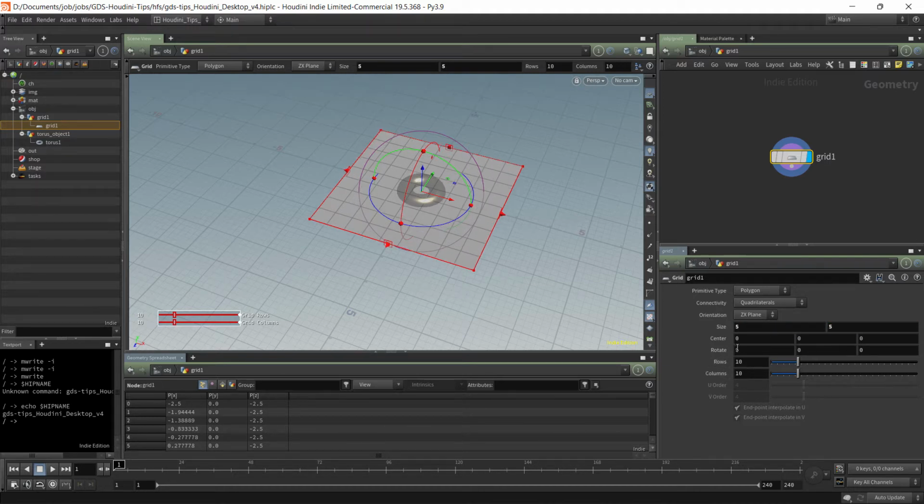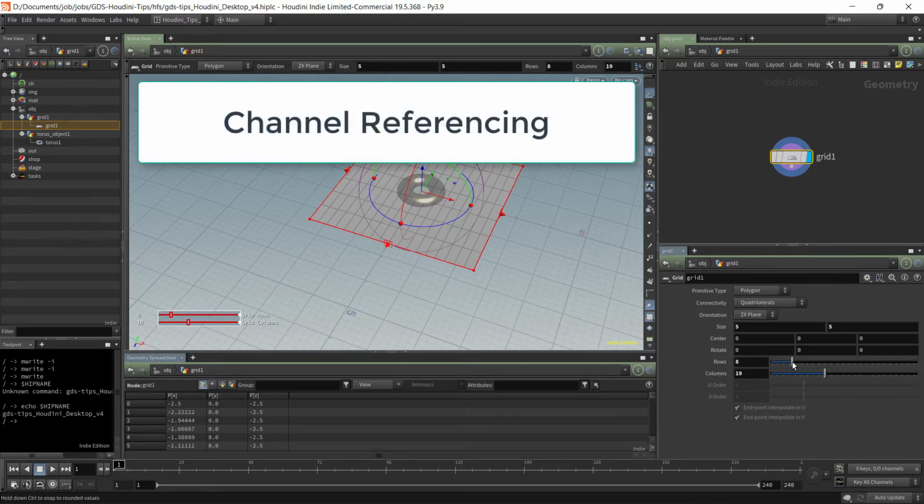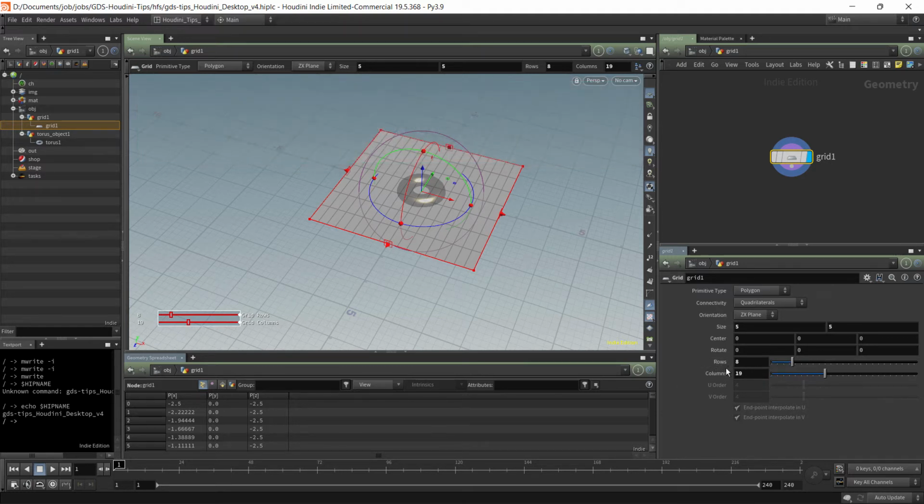Now it has rows and columns here. I can change both of them if I wanted both to change. One cool thing about Houdini is that I can have one number, one channel, linked to another. So I'm going to right click on the word rows, and that's called a label. This is the value, or the actual parameter.